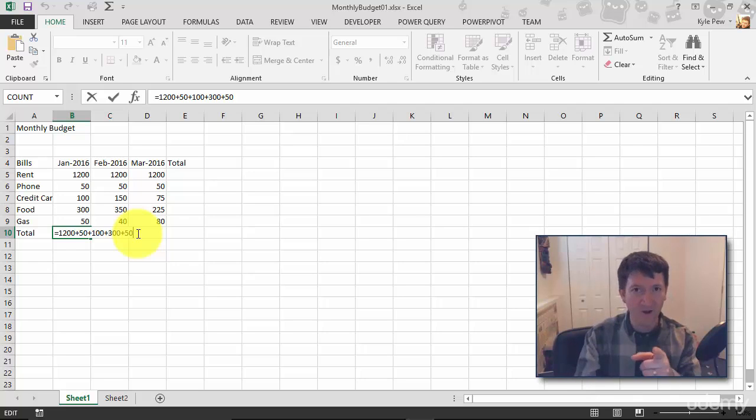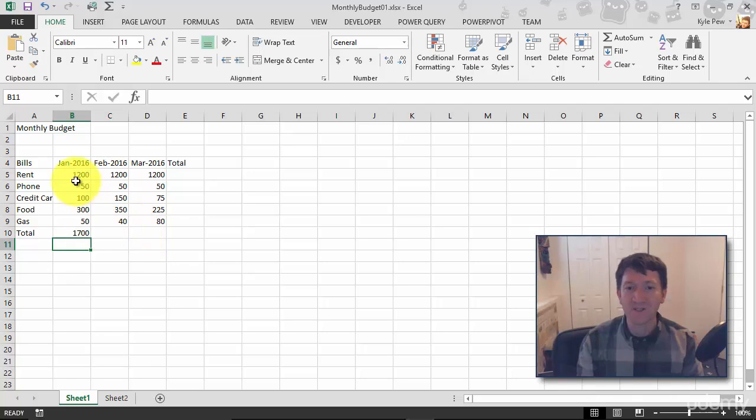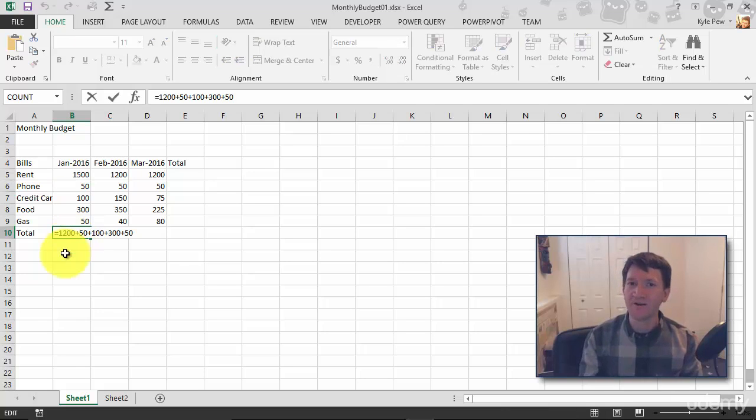Which means, take a look, which means if I change something, like this is 1,200, let's say I change it to 1,500. Hit my enter key. Ooh. It's still 1,700. That should have jumped up by $300, right? That's not right. Well, the reason why, my formula is still looking at 1,200, even though that cell up above changed its value. So this is where the importance of cell references come into play.